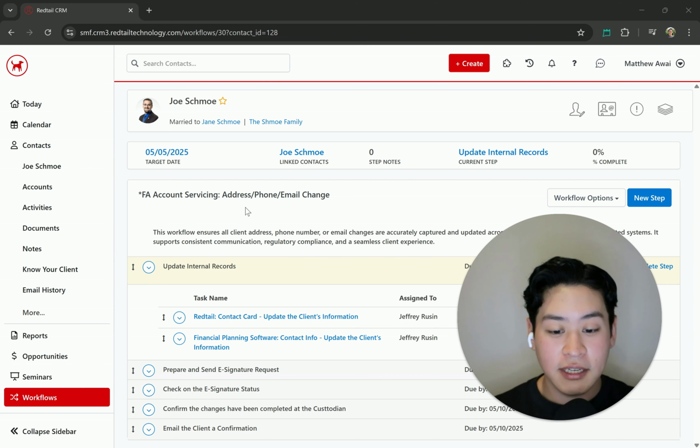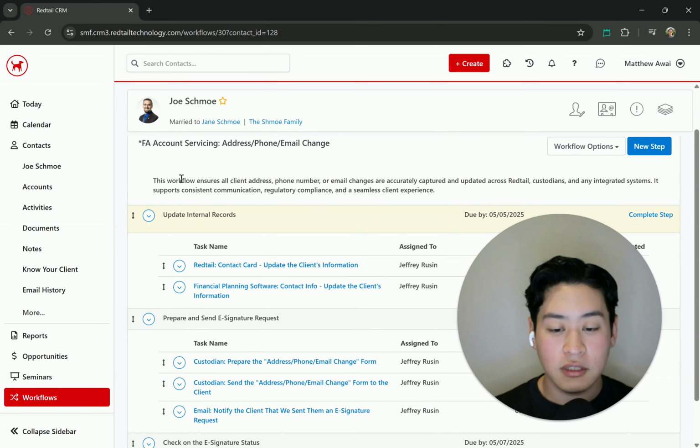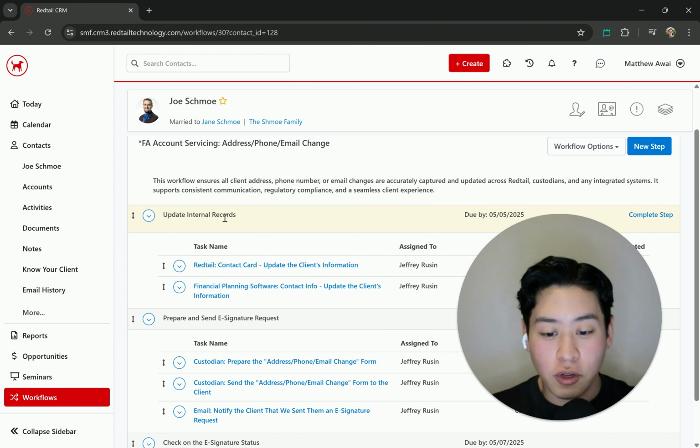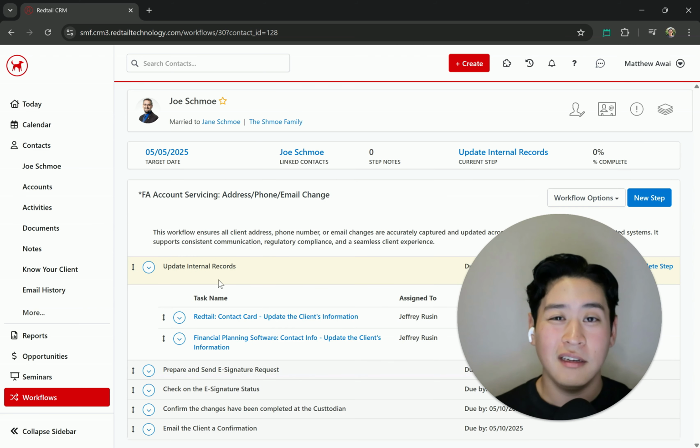Above here, you'll see that we have a brief description as to what this workflow is supposed to be accomplishing. We are just making sure that the address, phone, or email gets changed and internally updated, as well as we start the paperwork process, whether that is a physical signature or an e-signature, and we send that out directly to the client. We'll go ahead and start here with our first step, and we'll just focus in on anything internally that needs to happen.